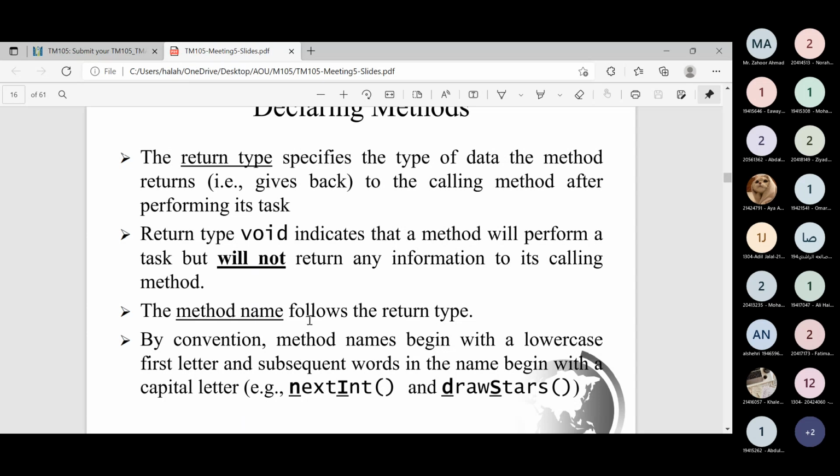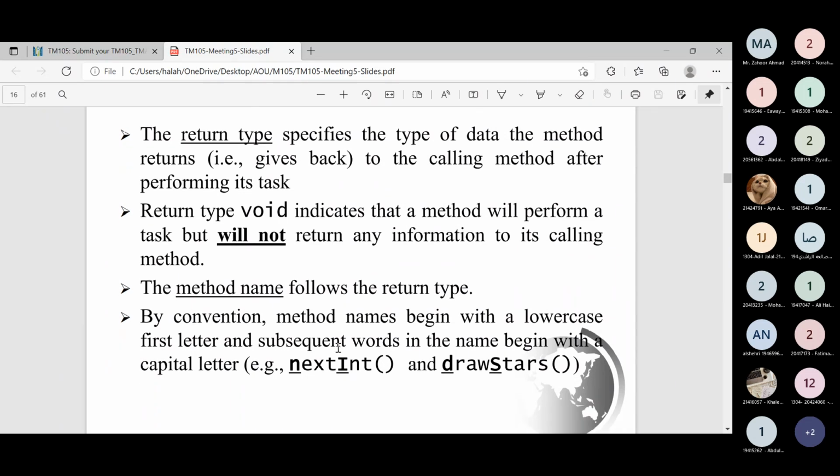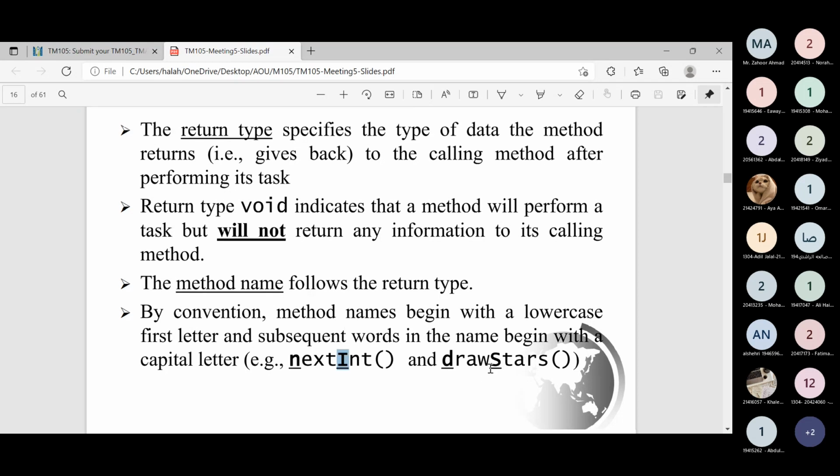The method name follows the return type. This is all in the header of the method. Method names begin with a lowercase letter. This is how you're supposed to start it. So always start the method name with lowercase. If the name of the method consists of more than one word, start the second word of the method name with a capital letter, like nextInt, drawStars. So you can see here I is capital, S is capital.